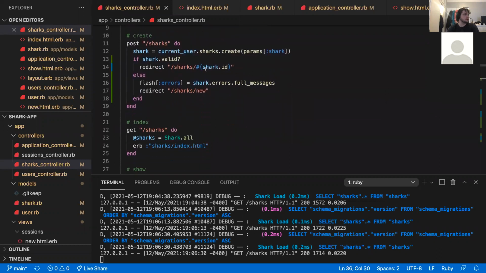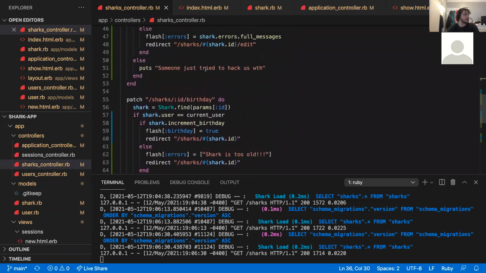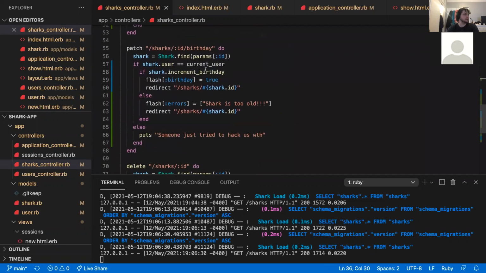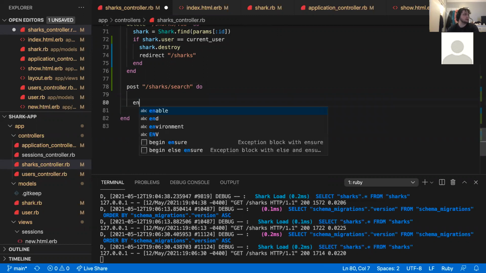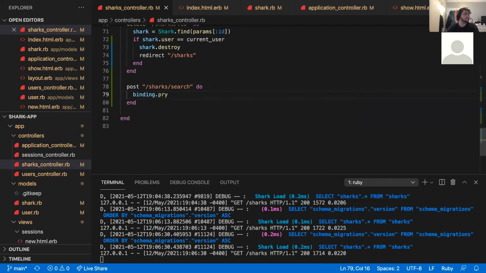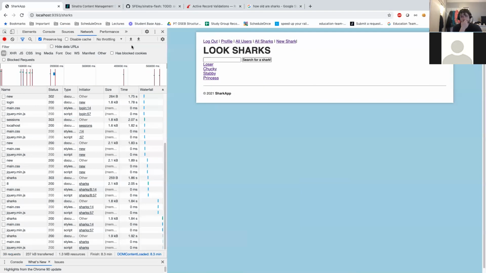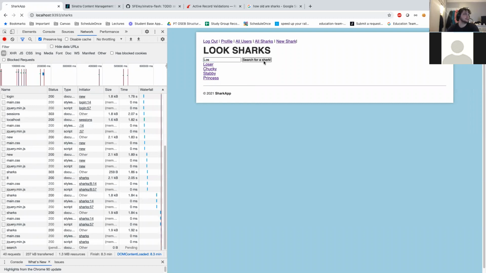So we can go ahead down here. I don't think there's any other situation where we post to sharks/something. We can go ahead and say post to /sharks/search, do, and we'll just put in a binding.pry here. So here we can go ahead and try this now. Let's try loser. Let's do luz. Sure.